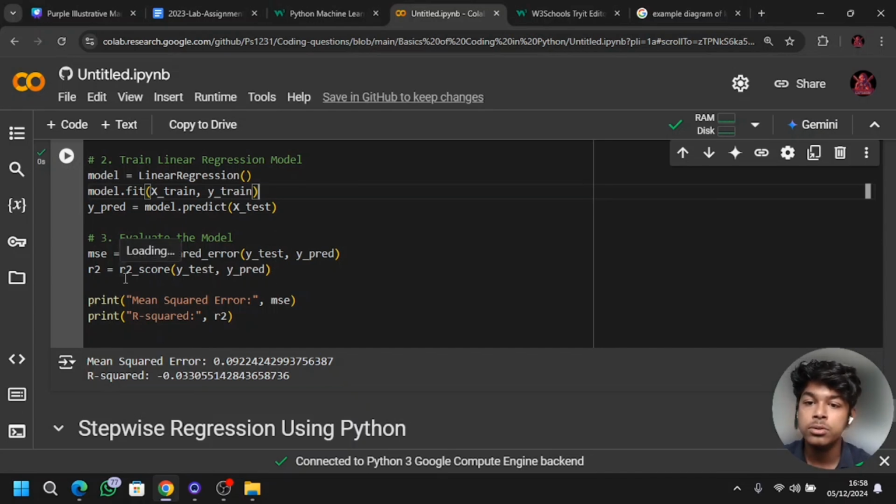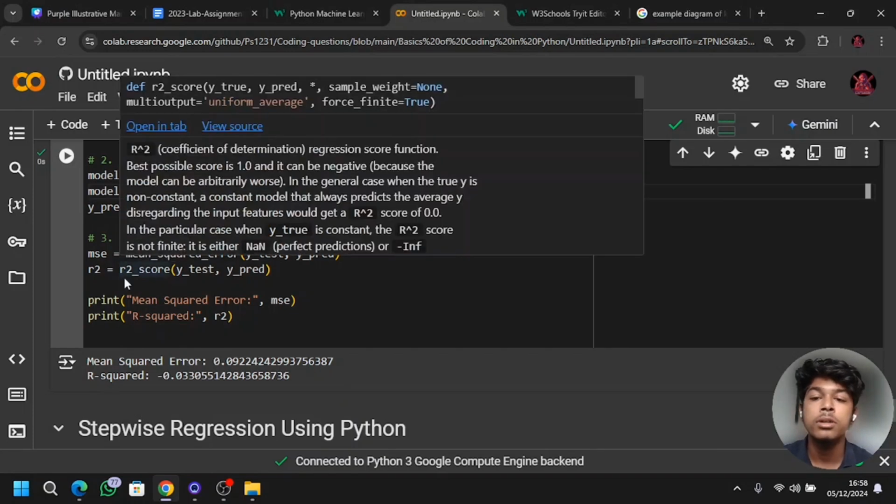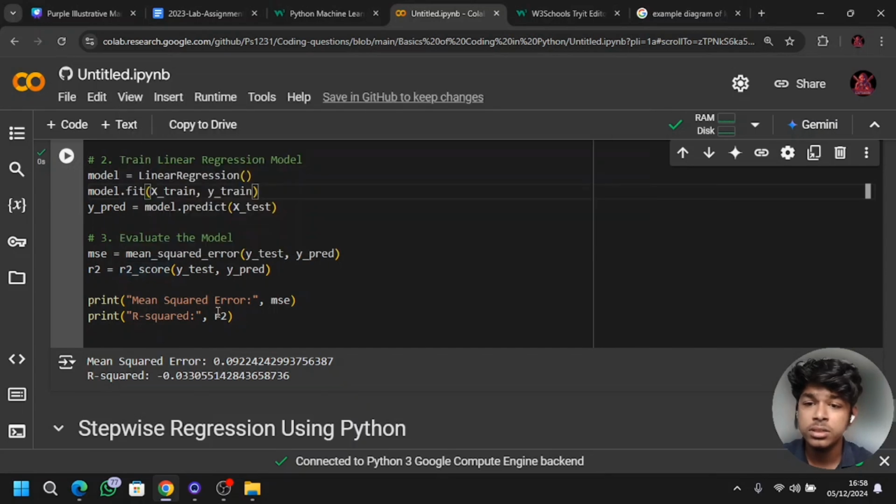Now an R2 score. R2 score can be positive and negative. As you can see in the output, we are printing MSE, mean squared error, which is 0.092242, and R squared, which is negative 0.03, which is acceptable under the range. I already told you, it's similar to a linear regression model, but it is with an evaluation phase. It is a linear regression model with an evaluation phase.